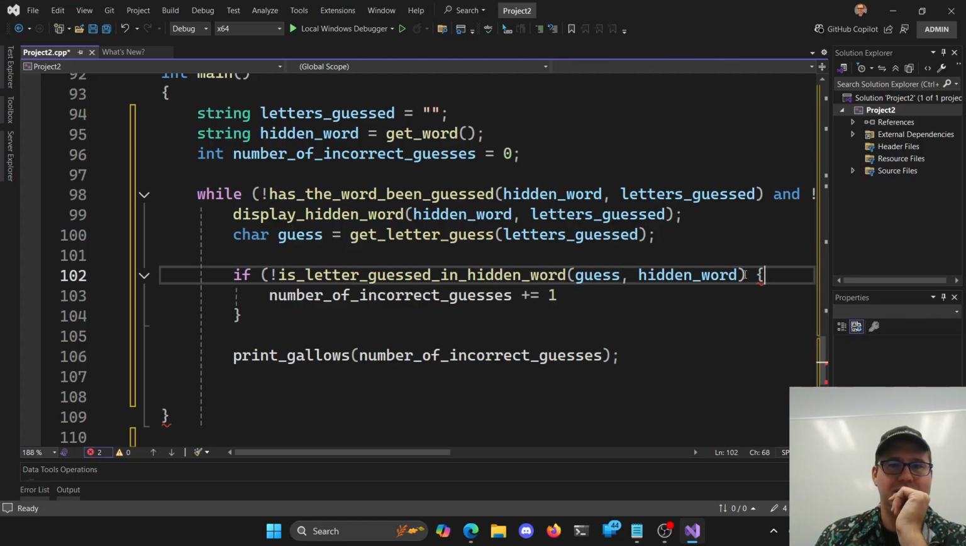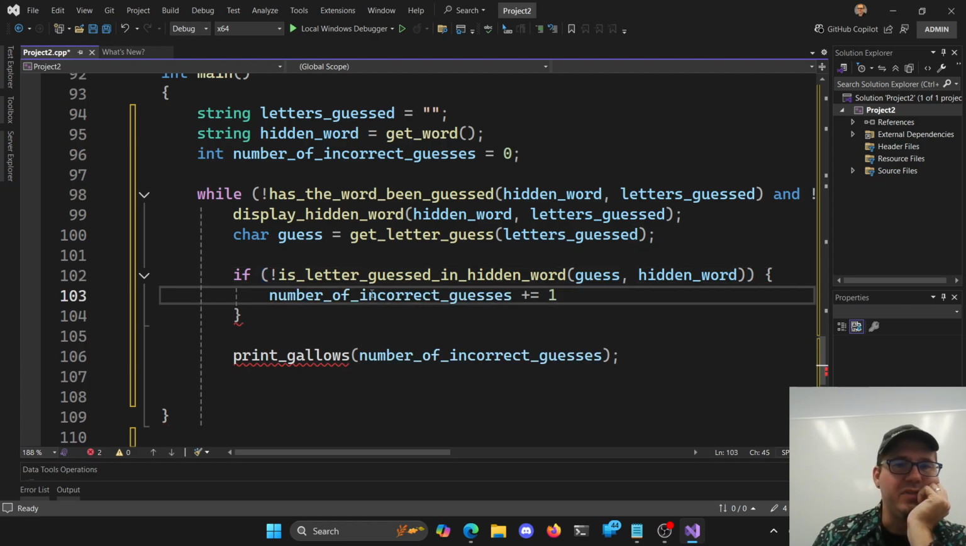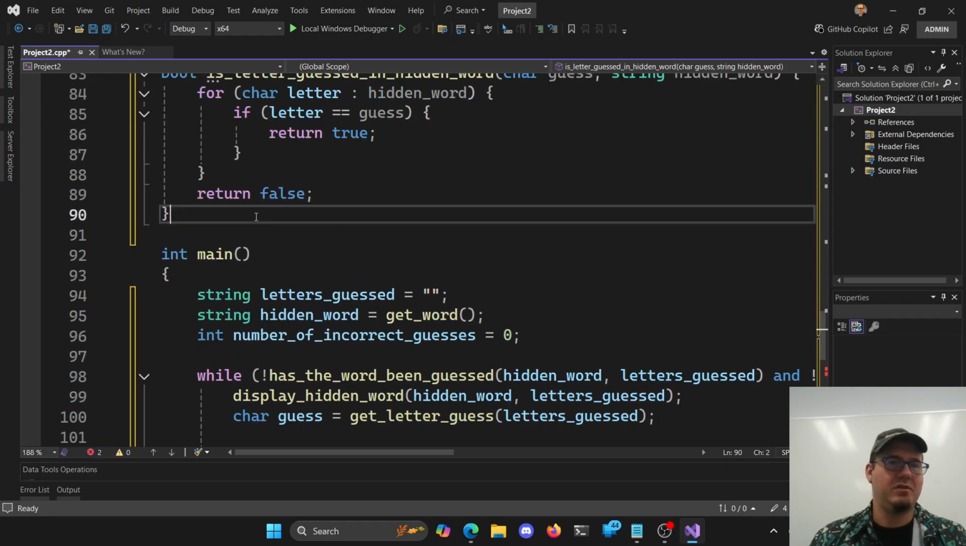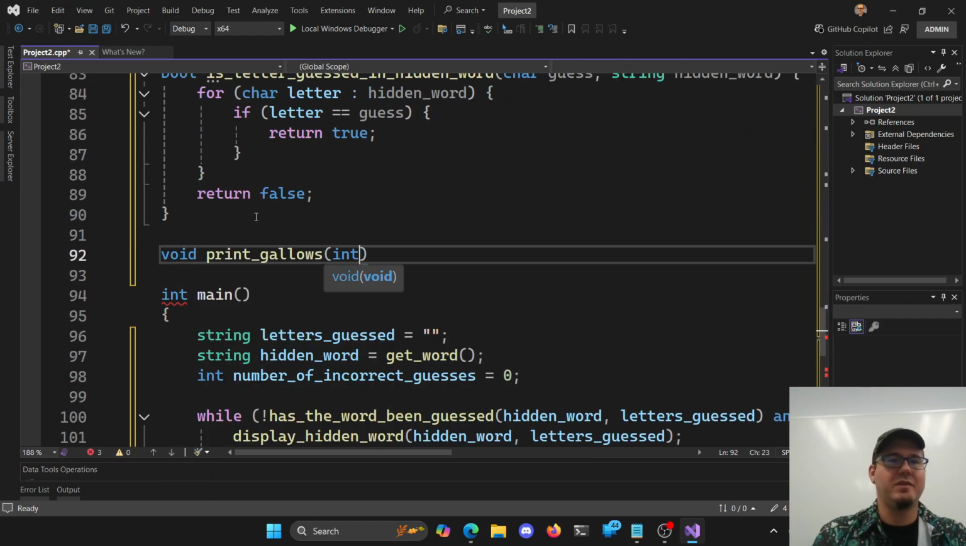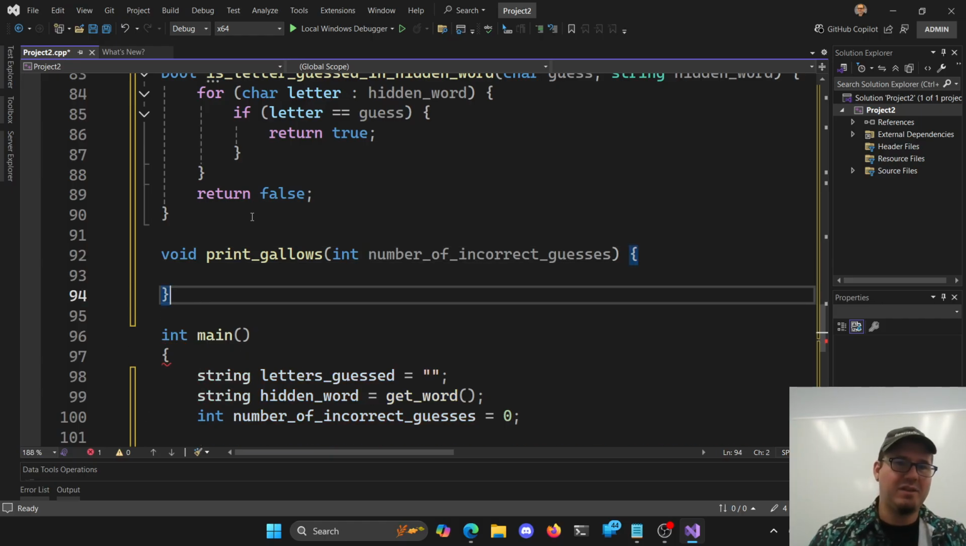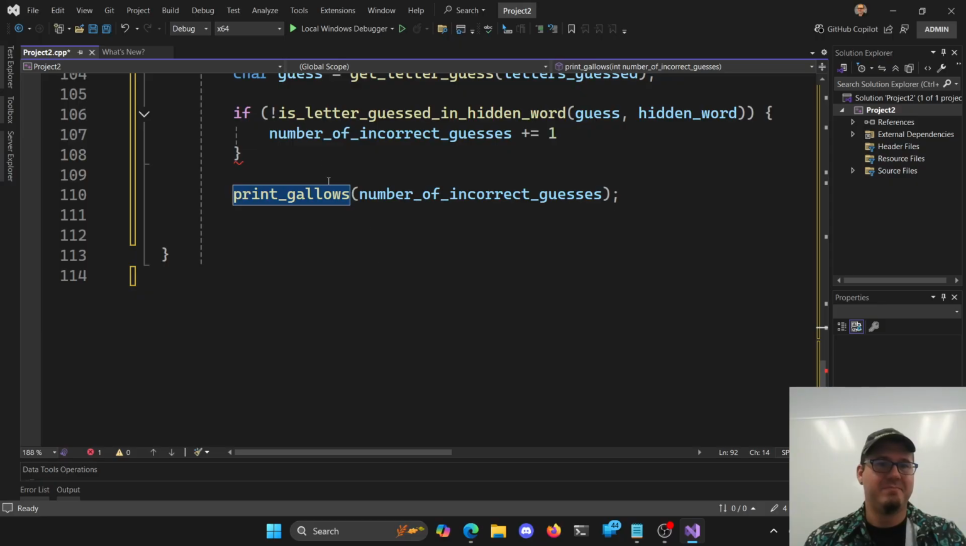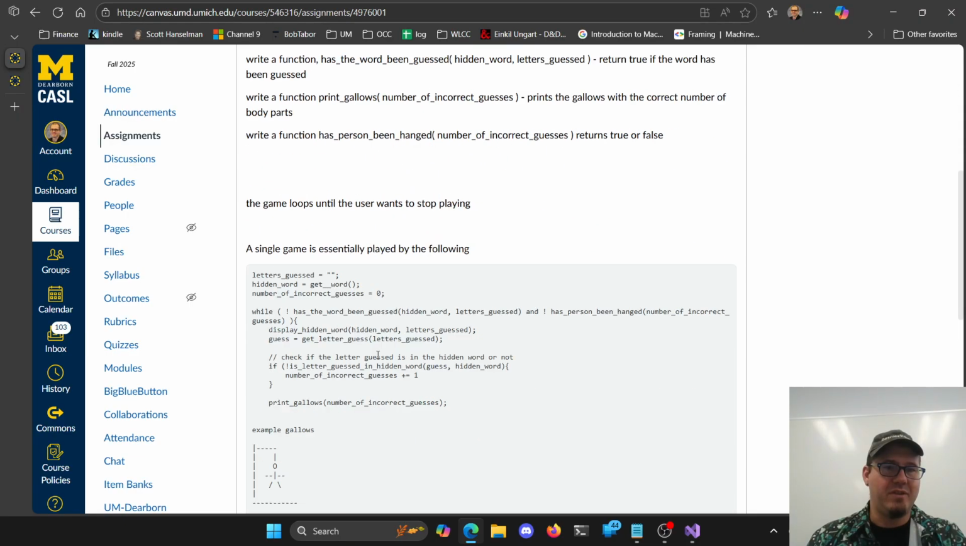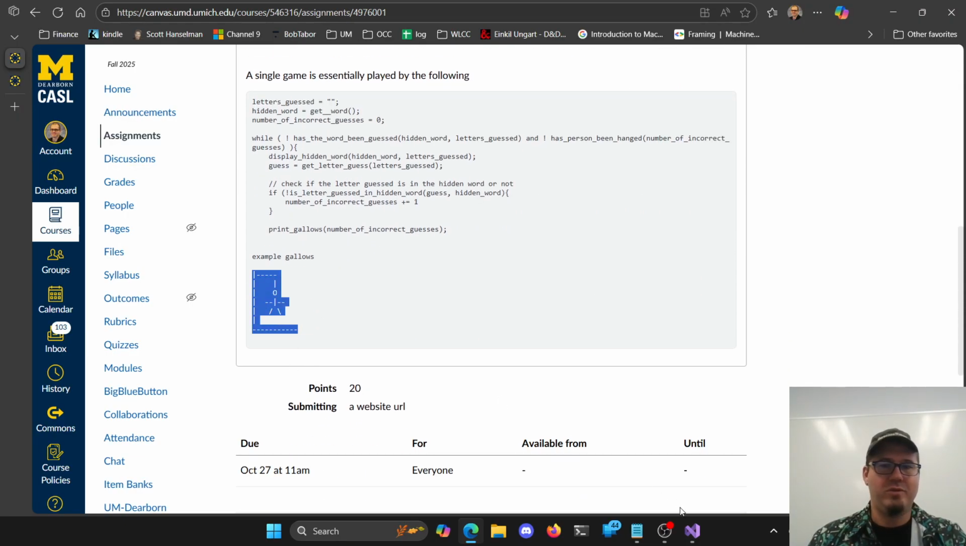And oh, I was missing a parenthesis there. Shoot. Okay. Number of incorrect guesses goes up by 1, and then we have to print the gallows, right? So that's another void function, print the gallows, given an int number of incorrect guesses. Now, lots of different ways to do this one here. Another semicolon, sorry. Let me go back to grab my sample gallows here. This is the full one.